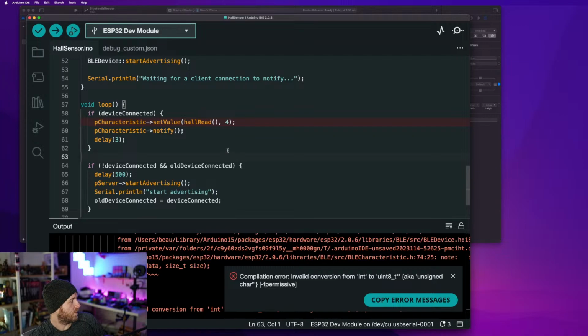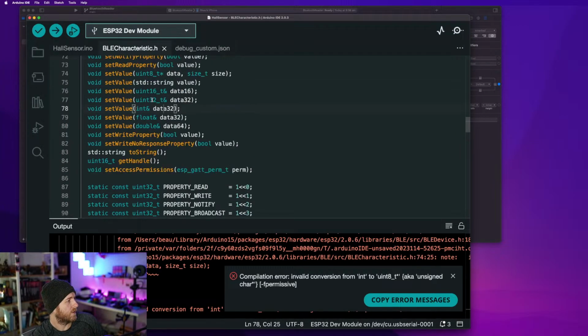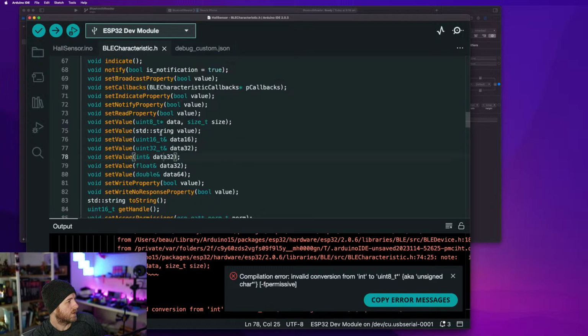So let me see what we have access to. Can we go to definition? Oh, yes, we can. Excellent. So in here, it looks like we've got set value, int, data 32. So yeah, if you ever get into trouble or stuck, this is kind of like documentation in a way. So this is the one that the example was showing us. We've got a regular int here. We should be the size of it.